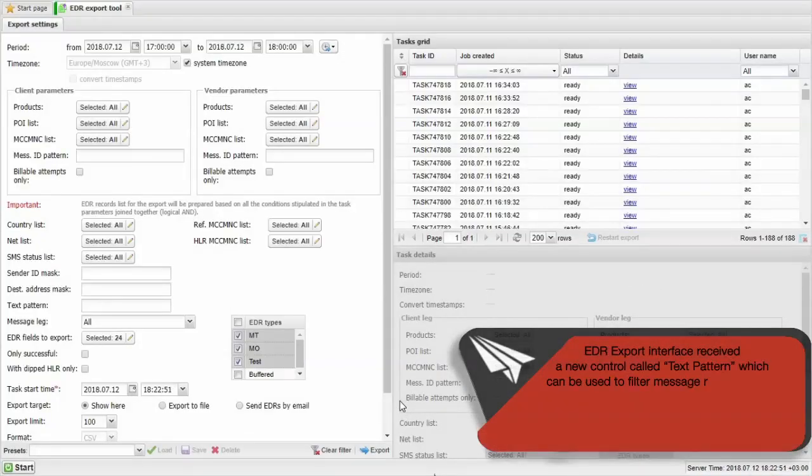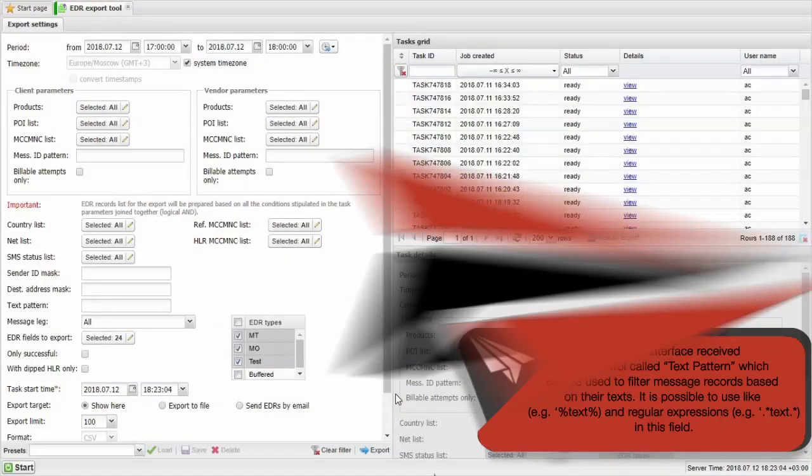EDR Expert interface received a new control called Text Pattern, which can be used to filter message records based on their texts. It is possible to use like and regular expressions in this field.